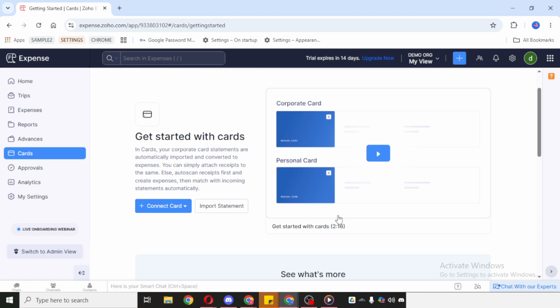Once you've gone through these main sections, feel free to explore the platform further. The more comfortable you become with the layout, the easier it will be to manage travel, record expenses, and create reports efficiently. With a little practice, Zoho Expense can become a very useful part of your business workflow.